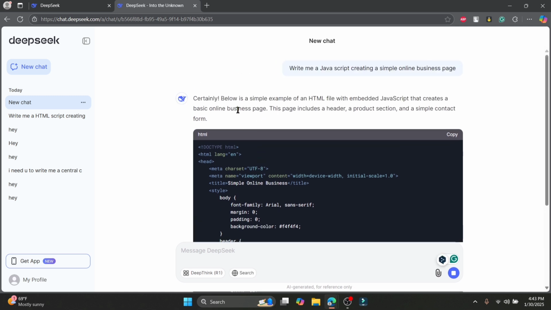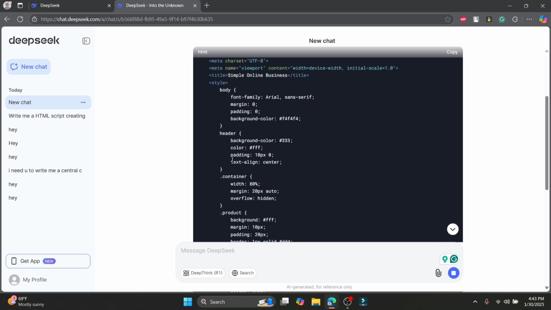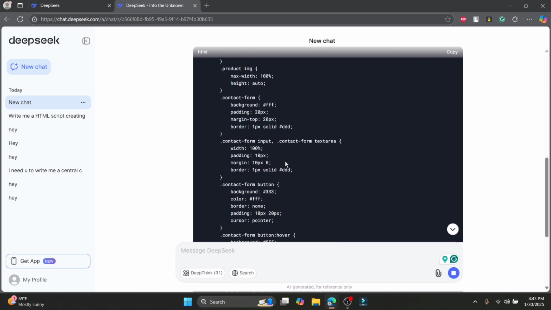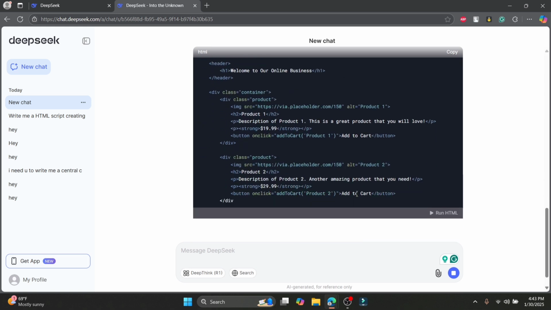So you can just go ahead and scroll down, wait for a while, and you can go ahead and read about this. You can see why these are used, you can ask it questions, and you can easily start learning coding from DeepSeek.